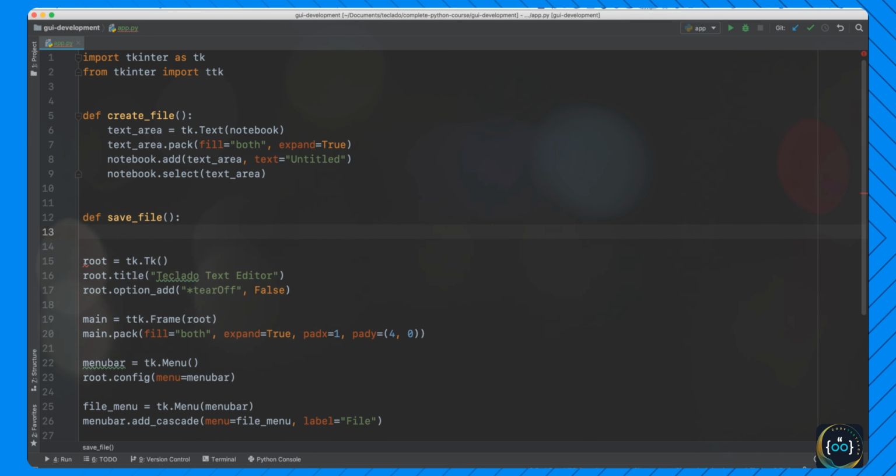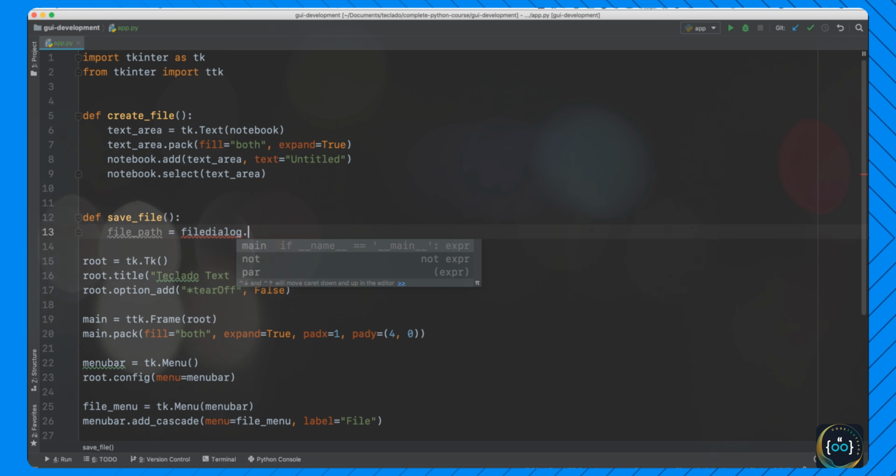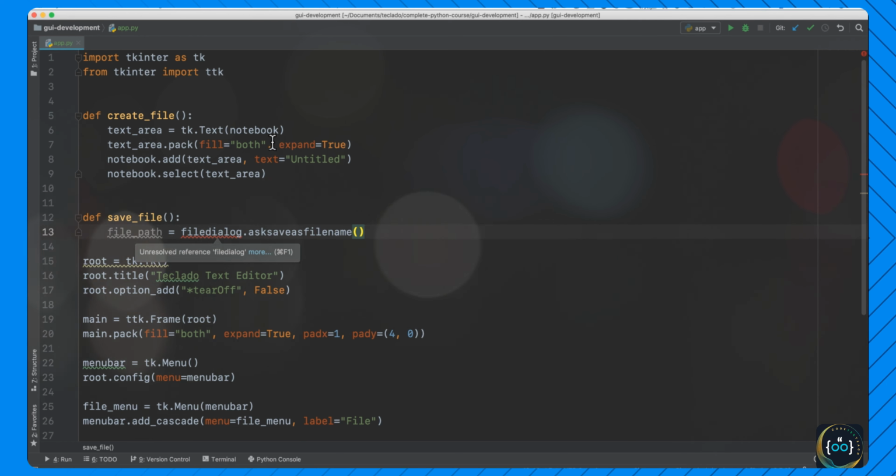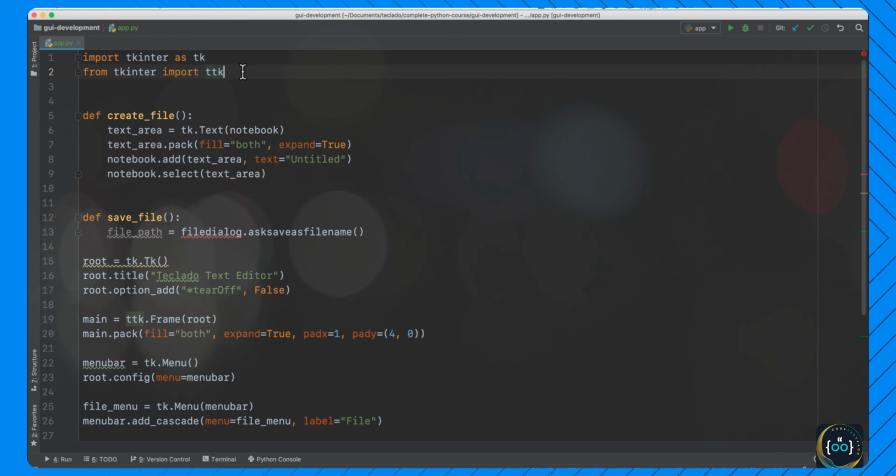And what we have to do here is ask the user where in the system they want to save the file. We're going to do this first of all so that we know that they actually want to save it, because they can always press cancel, and so we know where the file is going to go. So we'll say file path equal file dialog dot ask save as file name, all one word, which is not very nice, but nonetheless that's how it is. And make sure that from Tkinter you import file dialog.